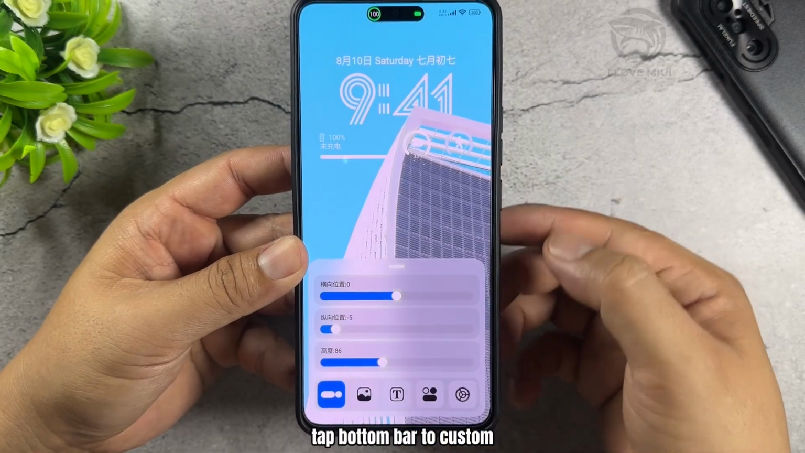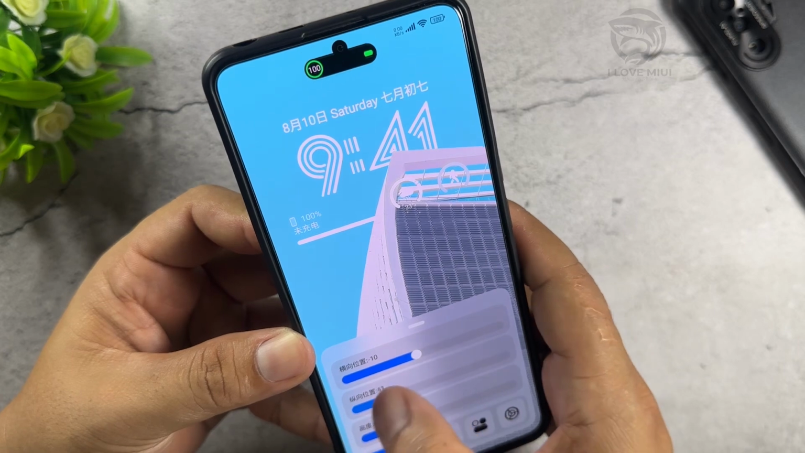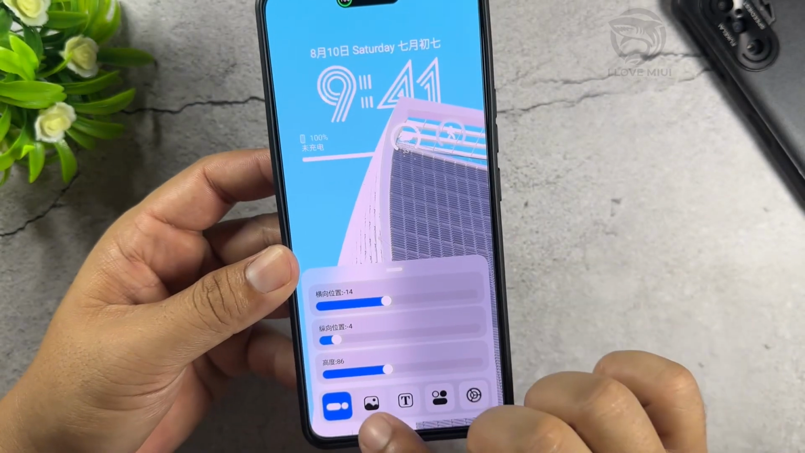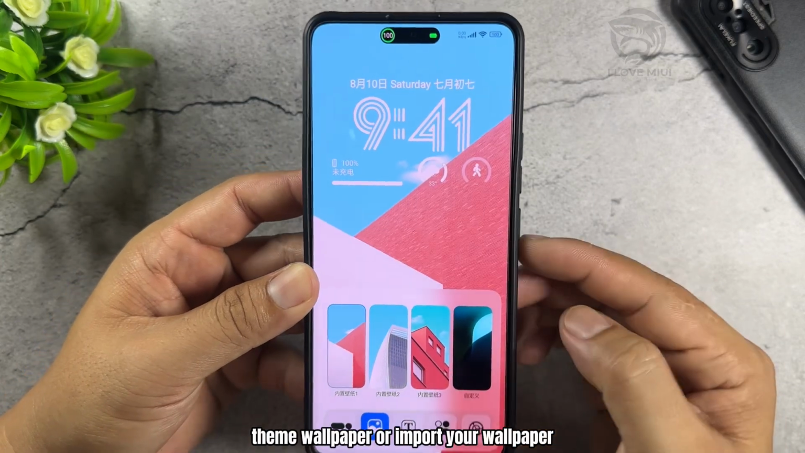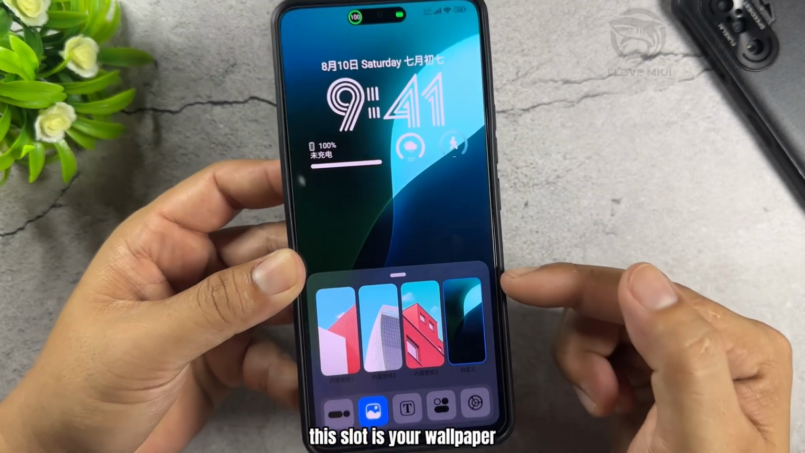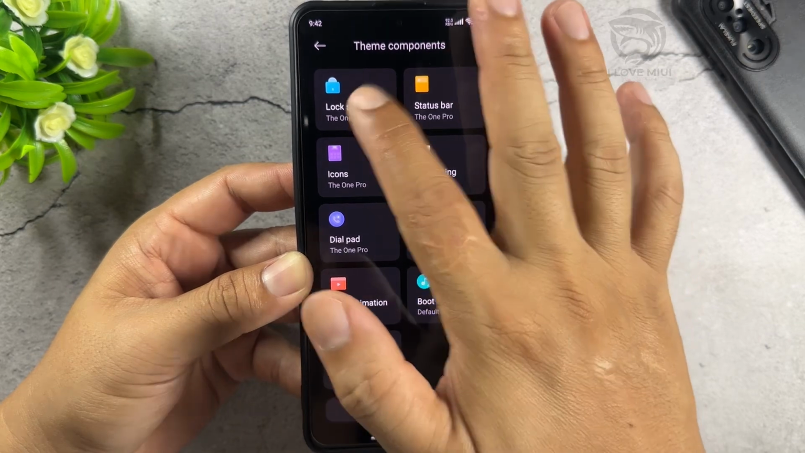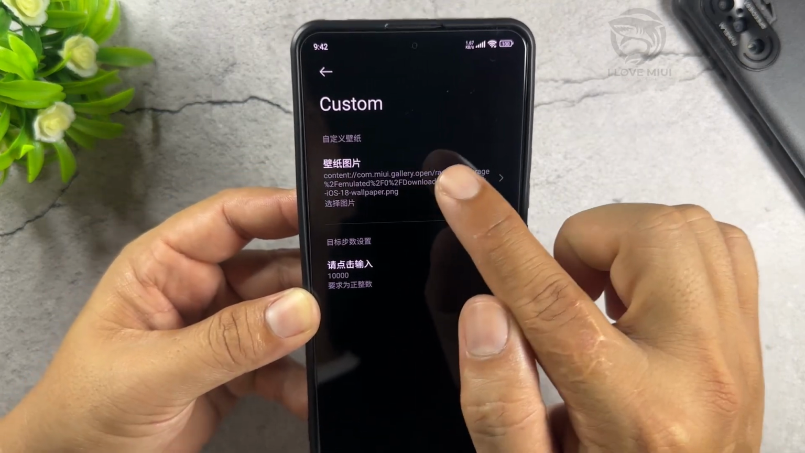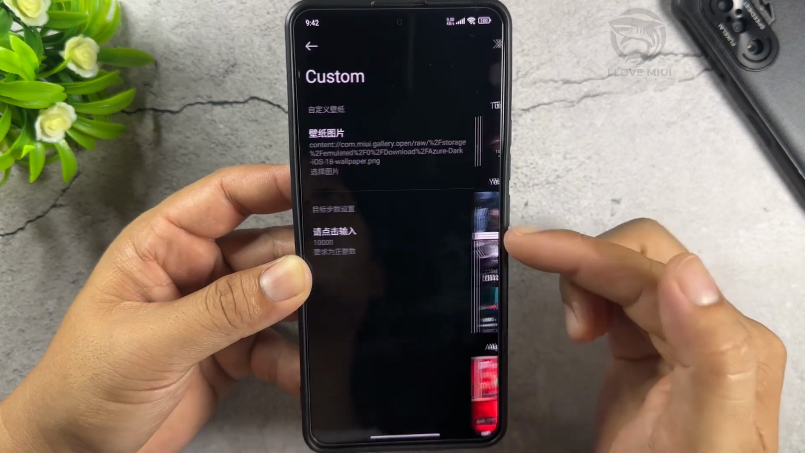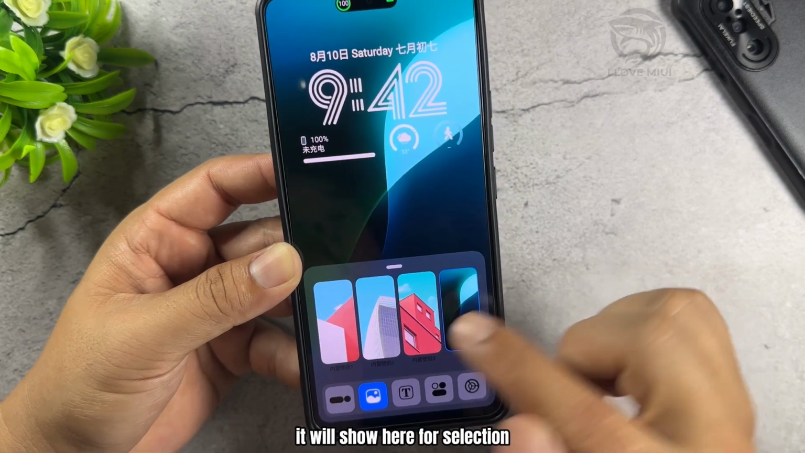Tap the bottom bar to customize the position of the dynamic island. Use the theme wallpaper or import your wallpaper. This slot is your wallpaper. Import your wallpaper here. It will show here for selection.